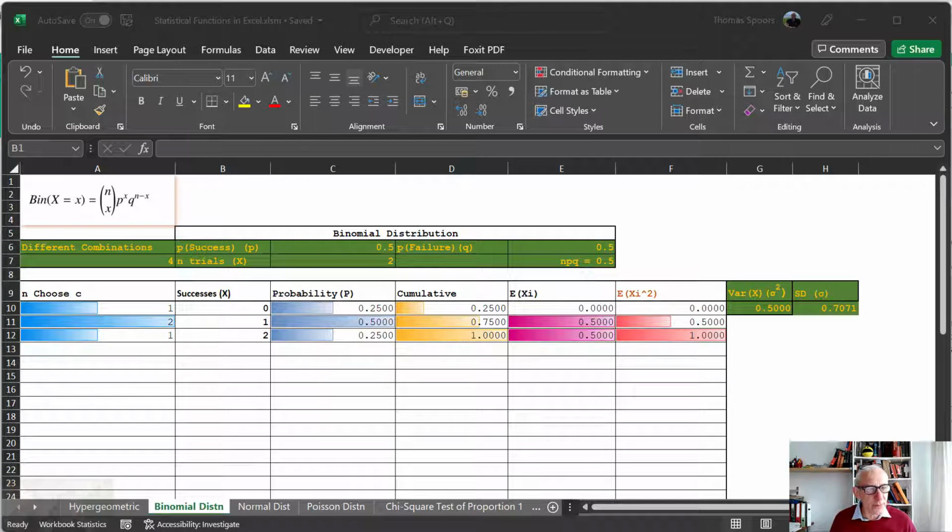So, hi everyone. Just taking you through the binomial distribution sheet that I will upload to Moodle so you can actually work on some problems using the binomial distribution. You can see on the screen there's a spreadsheet. It's called Statistical Functions in Excel, and it's got a number of different sheets in it.